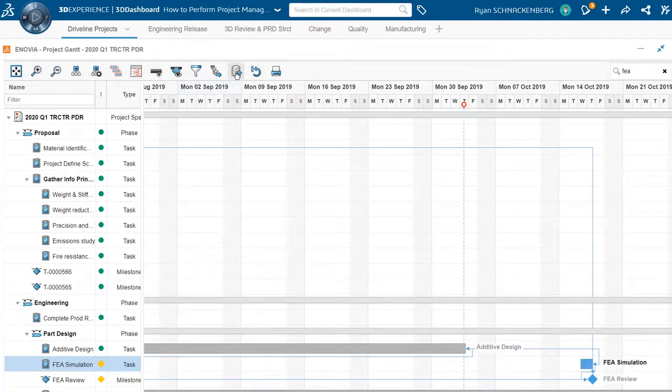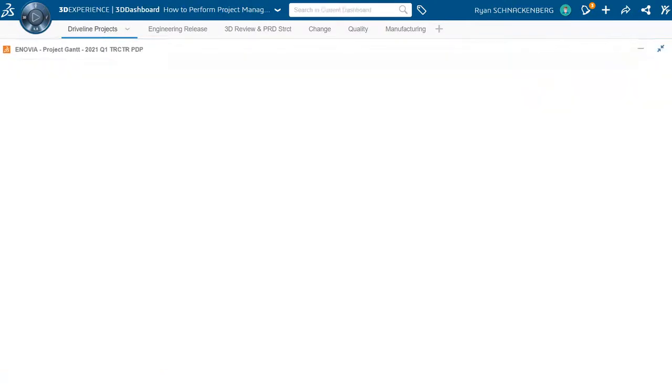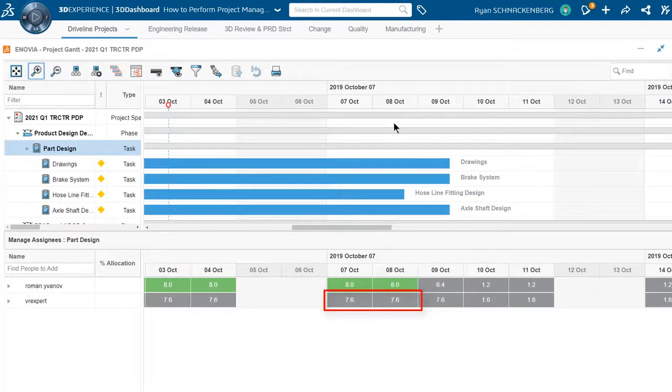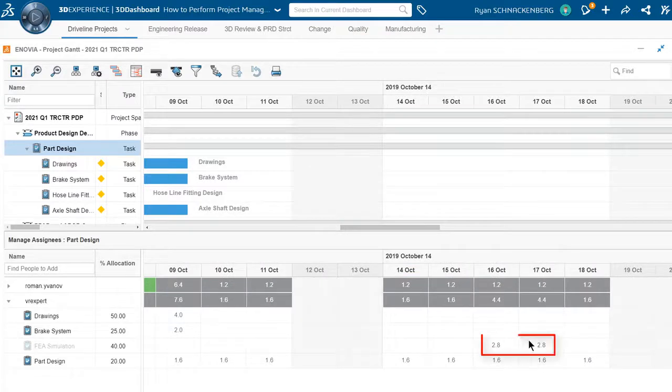Ryan decides to extend the due date of the FEA simulation task by 1 week because it's not as urgent as the tasks on the drivetrain project. Now, Roman and Mario's workload is balanced. And Ryan knows that urgent tasks will be done on time, less critical tasks' due dates are extended, and overtime isn't needed.